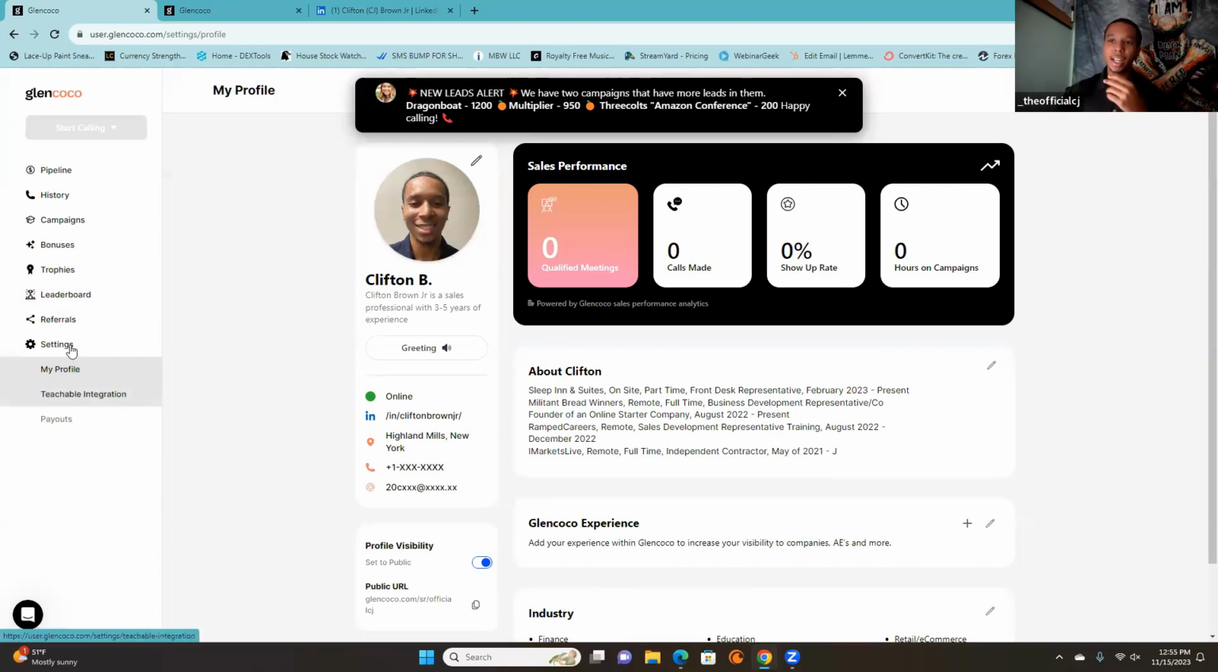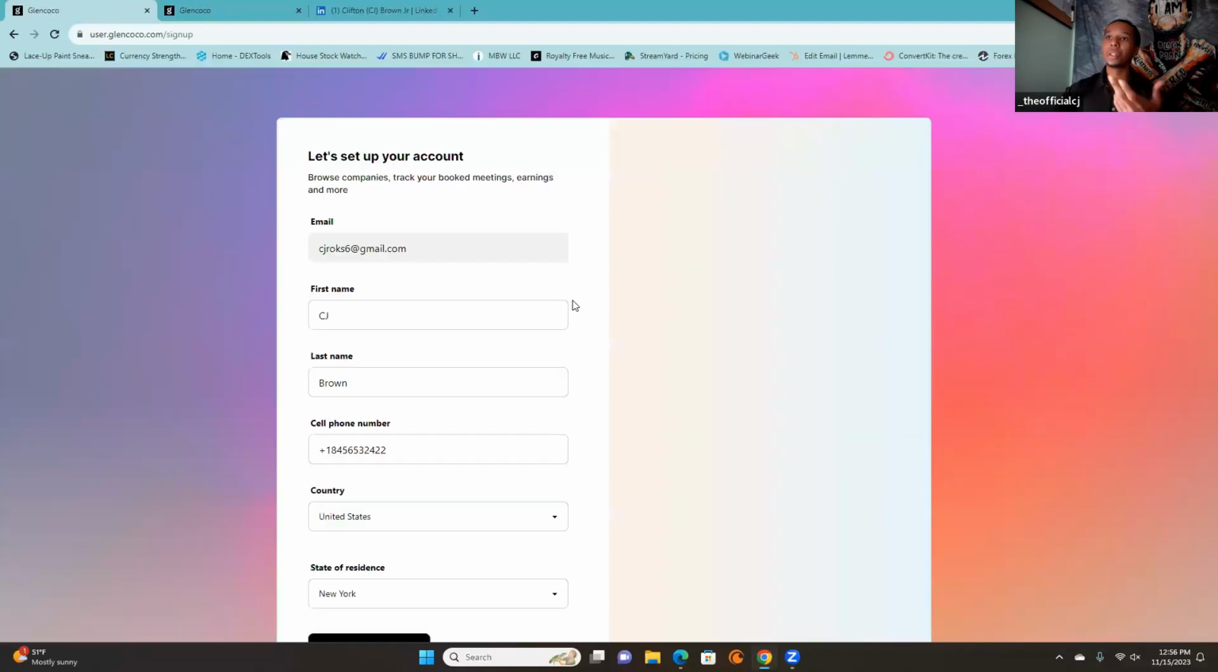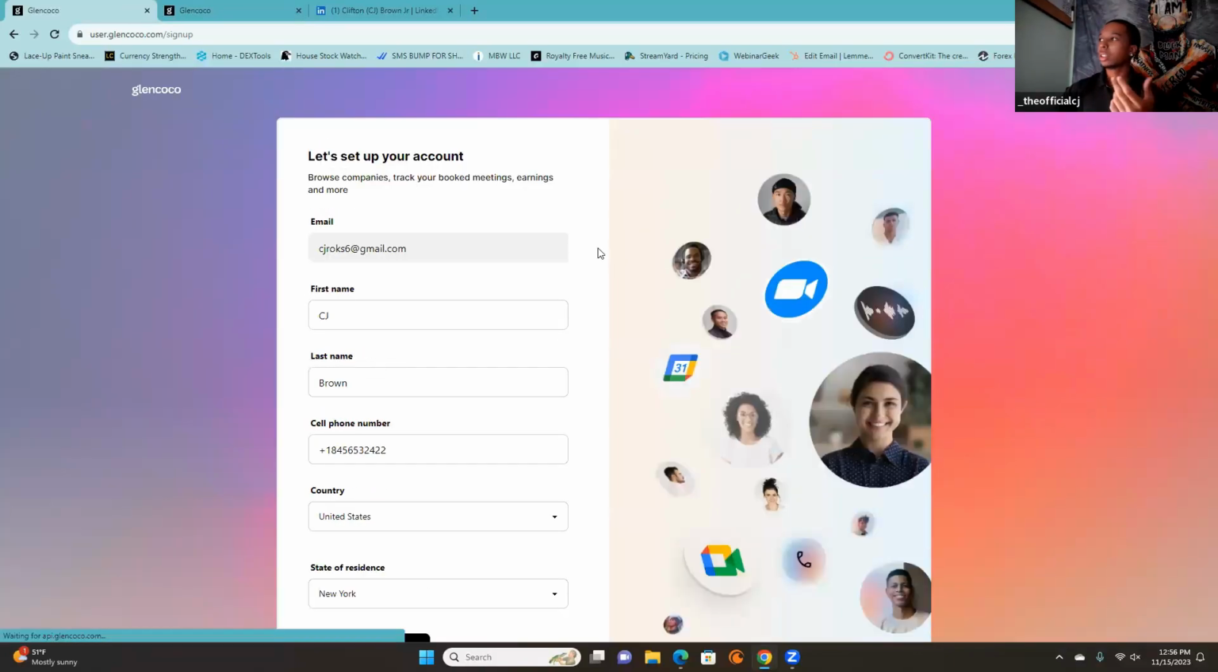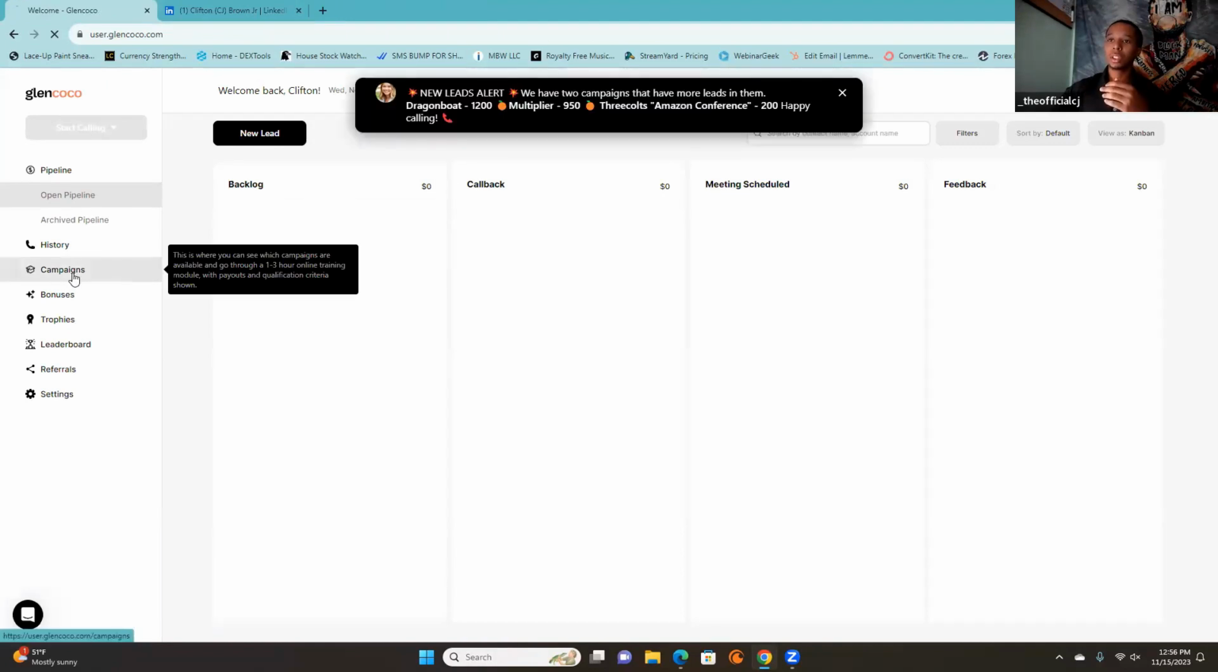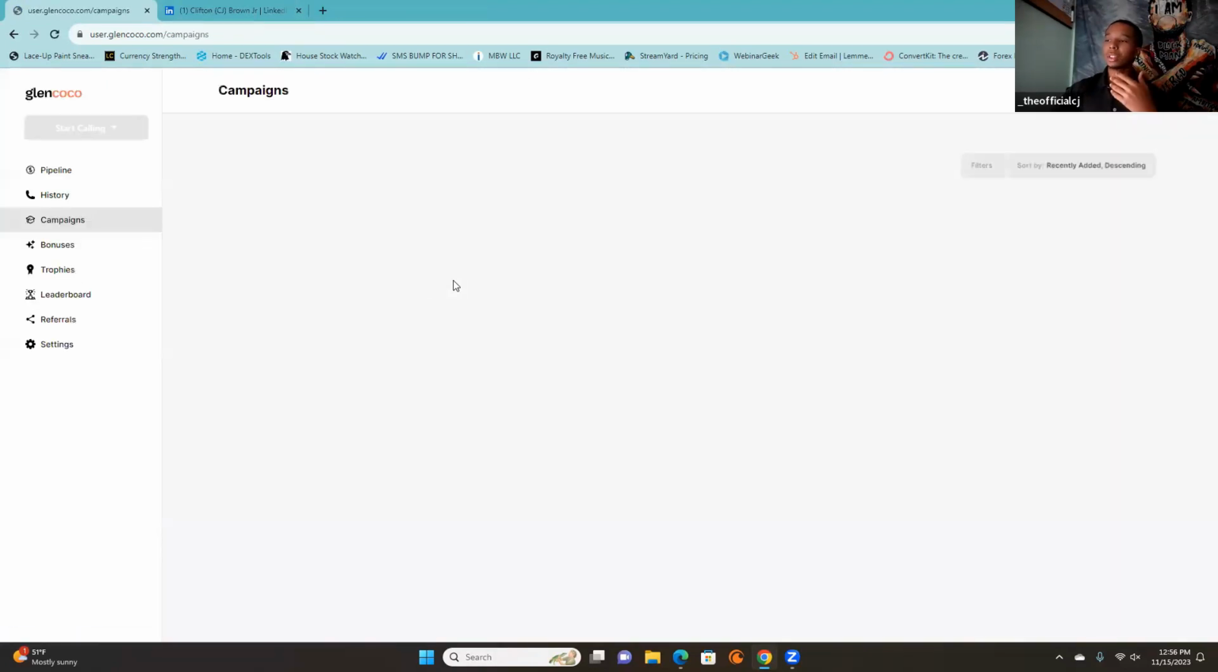It's almost like AI. But just to show you guys the referrals, this is where you get to refer a friend. And so when you refer a friend, they then, let's go back. Boom. So this is what it looks like. This is where you're able to do campaigns.